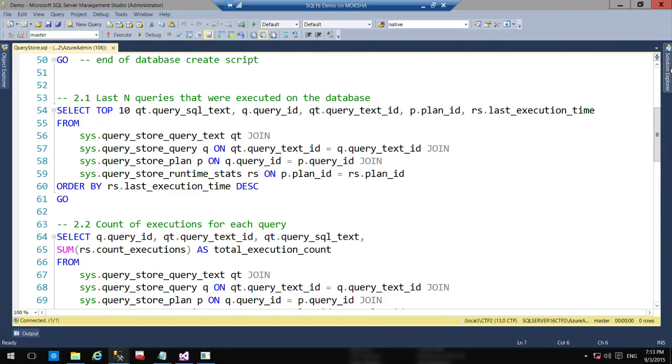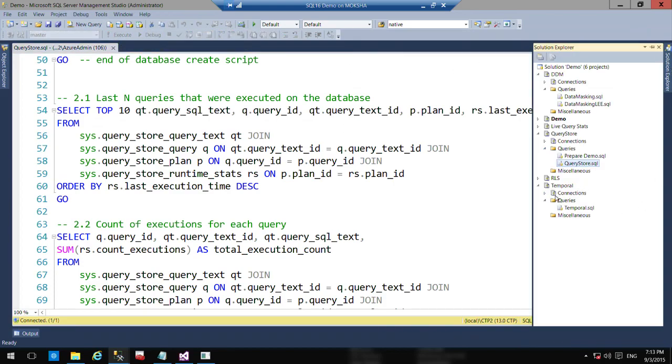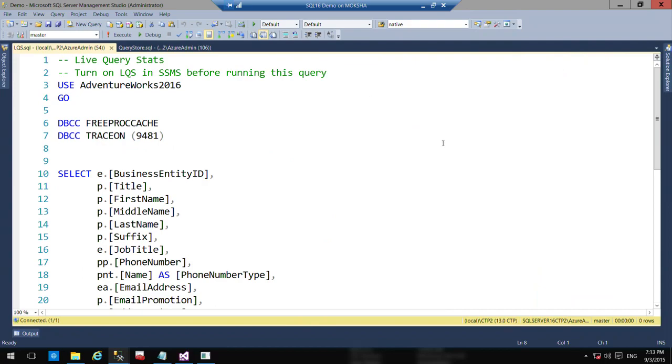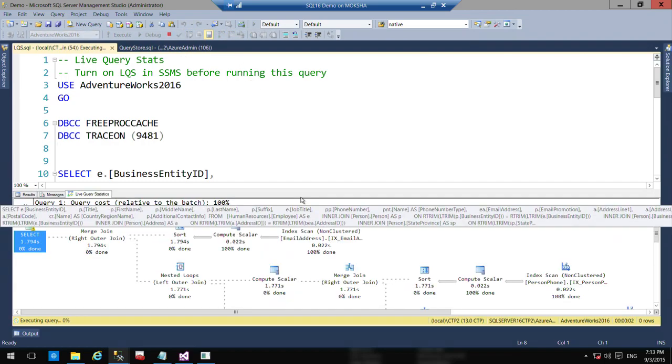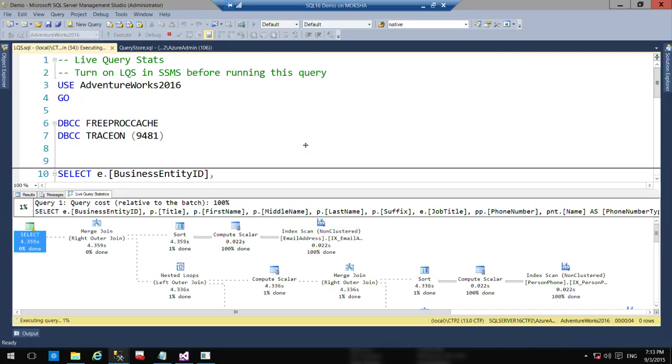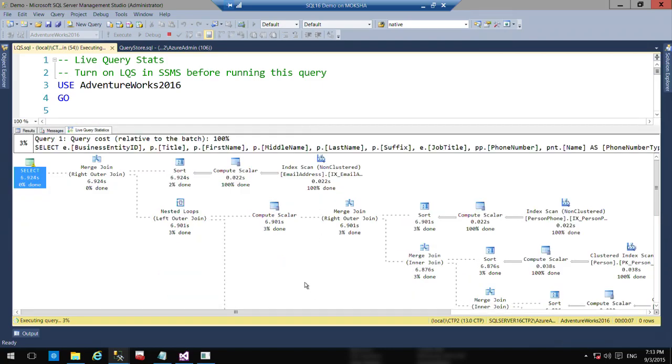All right, so I'll show you one last thing here, which is live query stats. Really, there's not a lot to it, but it's kind of fun. It's a fun implementation. If I can get my mouse to work. There we go. So what I do here, I just run a query, and I'm going to turn on live query statistics. And there we go. Marching ants.